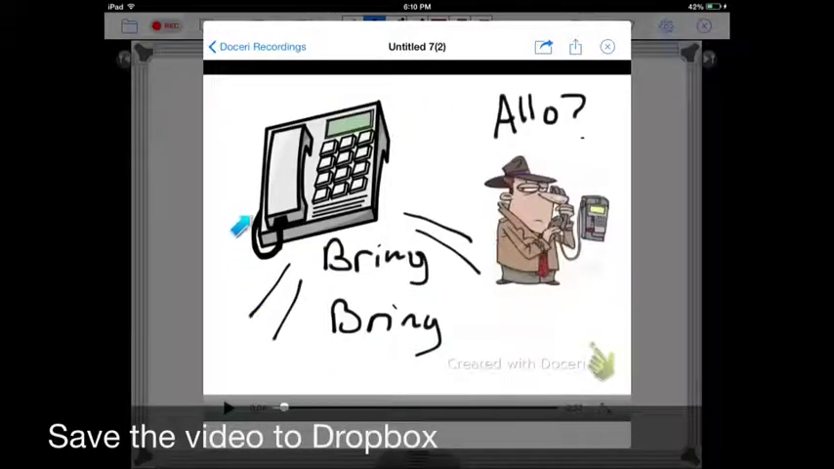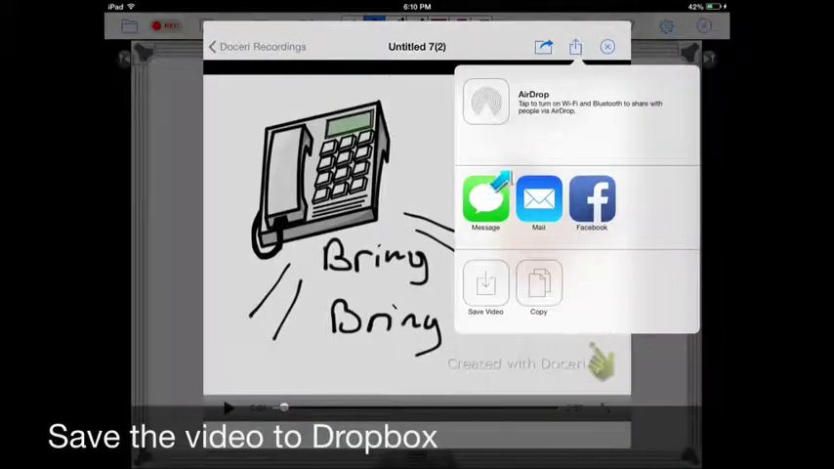So here's my video, and there's two different share buttons up here. The first button right here, if you click on that, it gives you the opportunity to send your video through mail or through message, but most importantly to save that video to the camera roll on the iPad. And that's a good thing to do if you want to physically plug that iPad into your computer so that you can save the student recording that way. But there's a better way to do it.